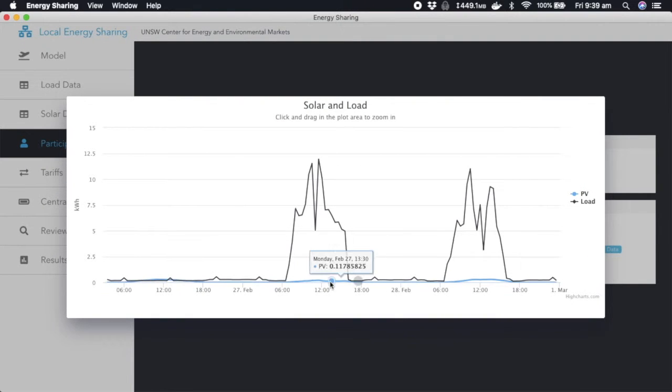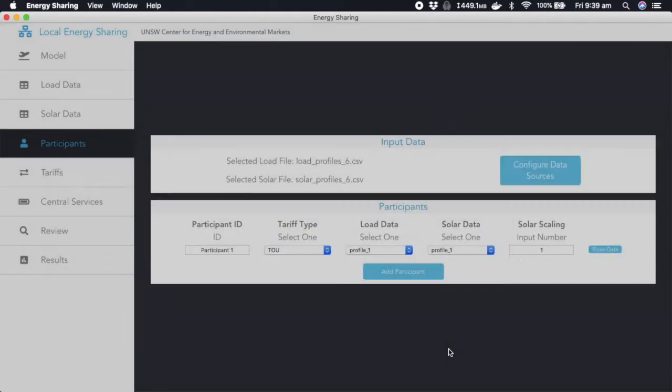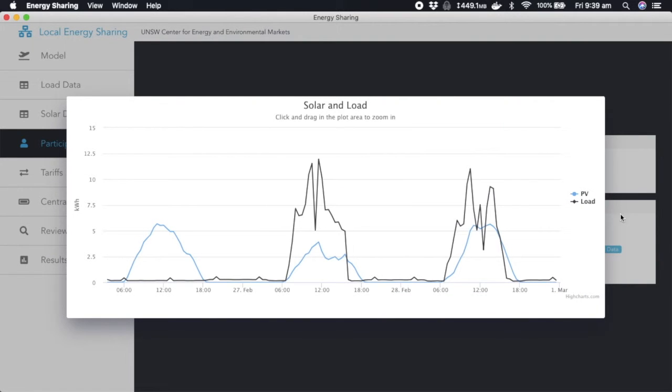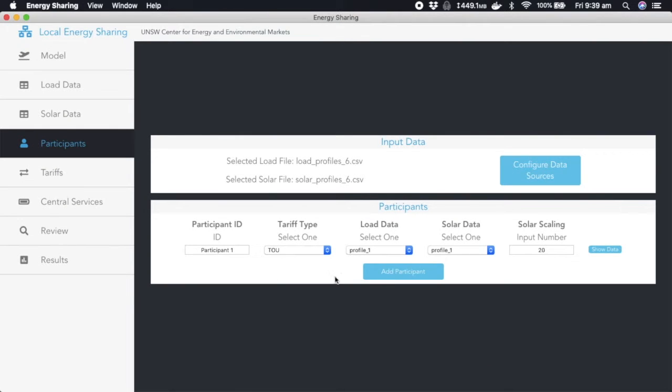And what you can see here is that while the load data is peaking at 12.5 kilowatts, the solar data seems to have been normalized. So we can fix this. If we want to give it, say, a 20 kilowatt system, we can scale that solar data by 20 just here. And if we view it again, okay, that looks a lot more sensible. The solar's kicking in relative to the load. So that's good. We'll leave that one there.